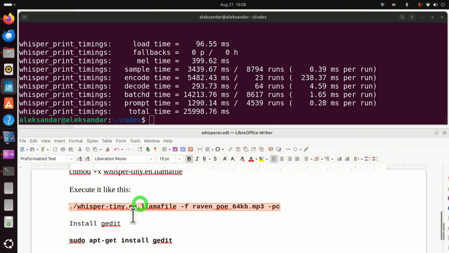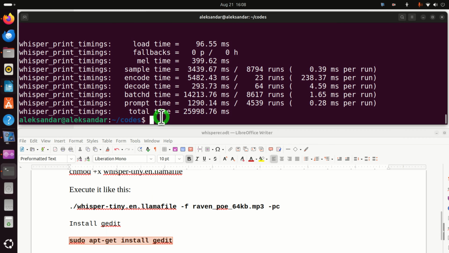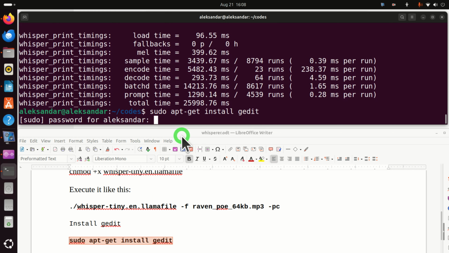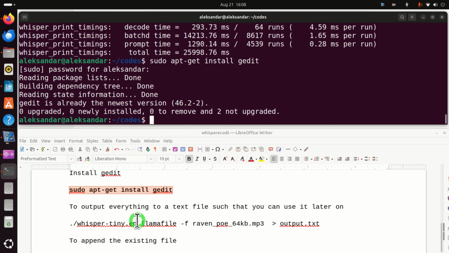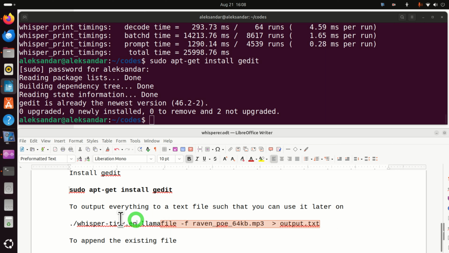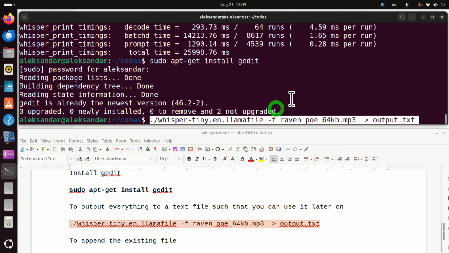Okay, let's bring up the manual. To do that, first of all, I'm going to install gedit. Gedit is a very powerful software for editing files. Let's install it. And now look what I will do. I'm just going to run this. I'm going to repeat the previous command.